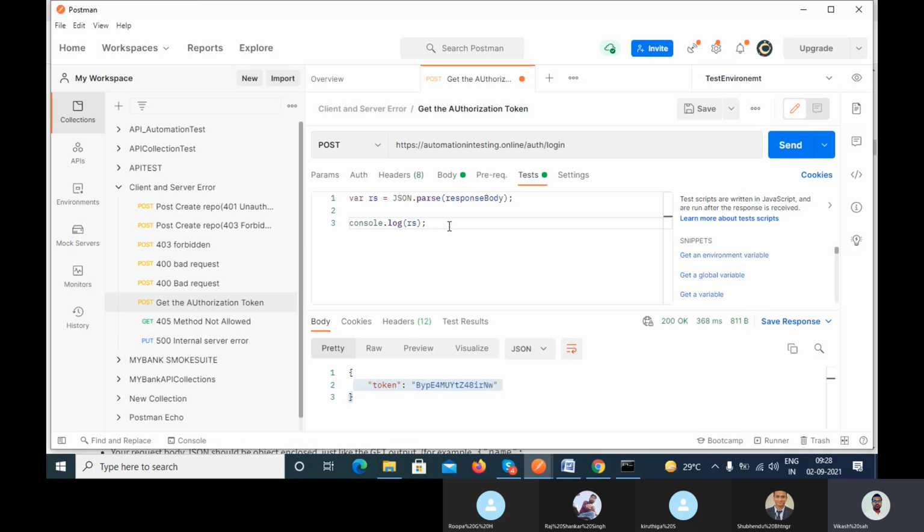Now you want to use this token in the subsequent call, right? So in that case, what do you have to do? First, you have to store that thing somewhere so that you can use it. Same thing I'm repeating: if you want to use anything, first you have to store it somewhere. How can you store it? You have multiple scopes. You can use any of the scopes. So let's suppose I'm using the environment scope.